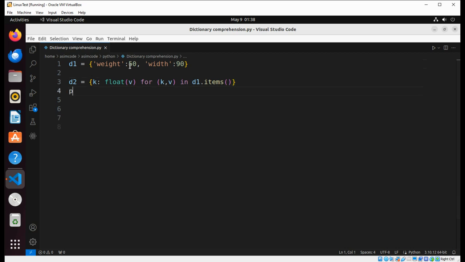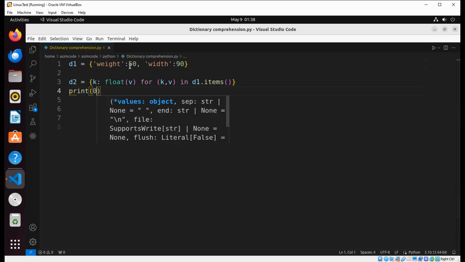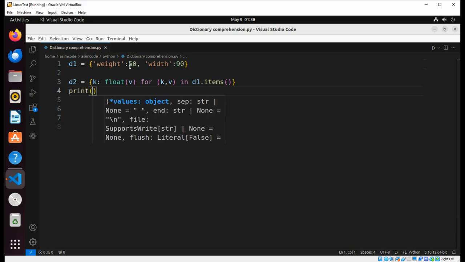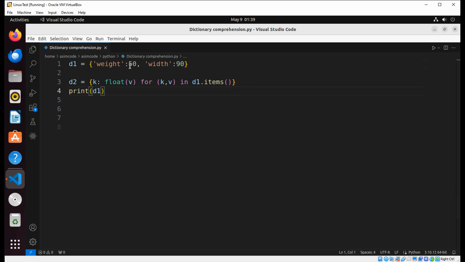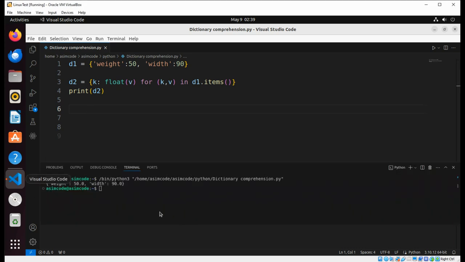And now we are just going to print our dictionary 1, and we can run our script. Oh, this should be dictionary 2 because we get the value saved in our 2. And now our dictionary has float values.